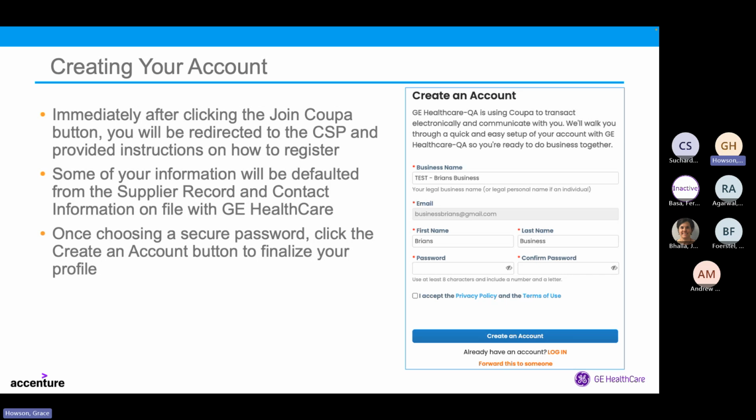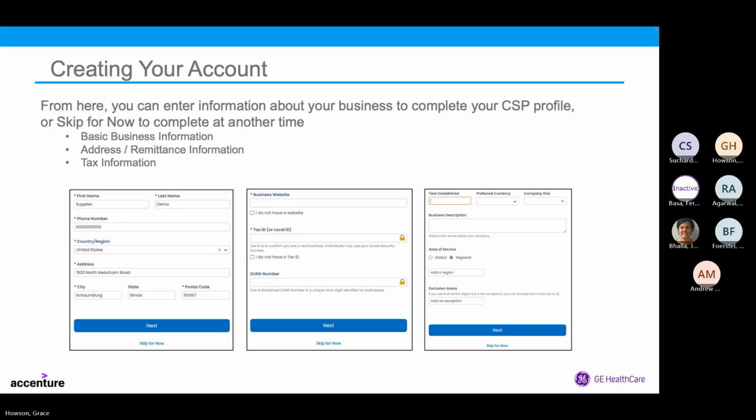Make sure to check the privacy policy and terms of use checkbox, choose a secure password, then click Create an Account. Fill in your business information, address and remittance information, and tax information to complete your CSP profile. After clicking Next, Coupa will invite you to enhance your CSP profile. This is an optional step that can be taken later by selecting Skip for now.